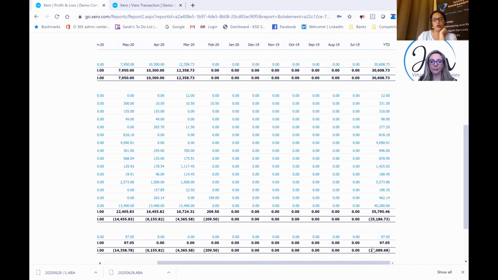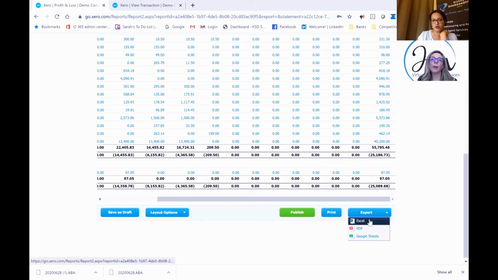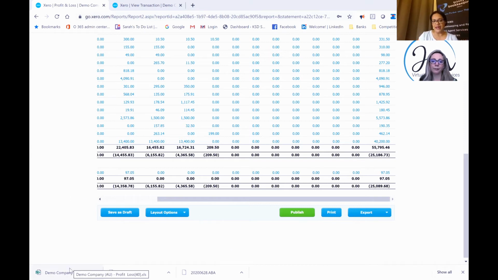From this report, I can actually export, and that's what I'm suggesting that you guys do: export into an Excel format. When you export into an Excel format, it allows you to manipulate and look at things a little differently. This is the type of report you're going to get, and you can then look at month to month, as you can see in this particular report.